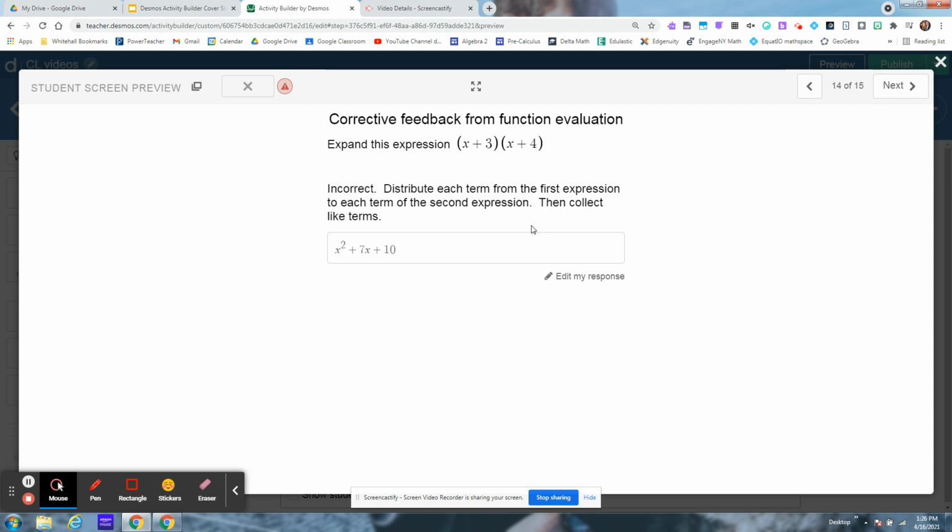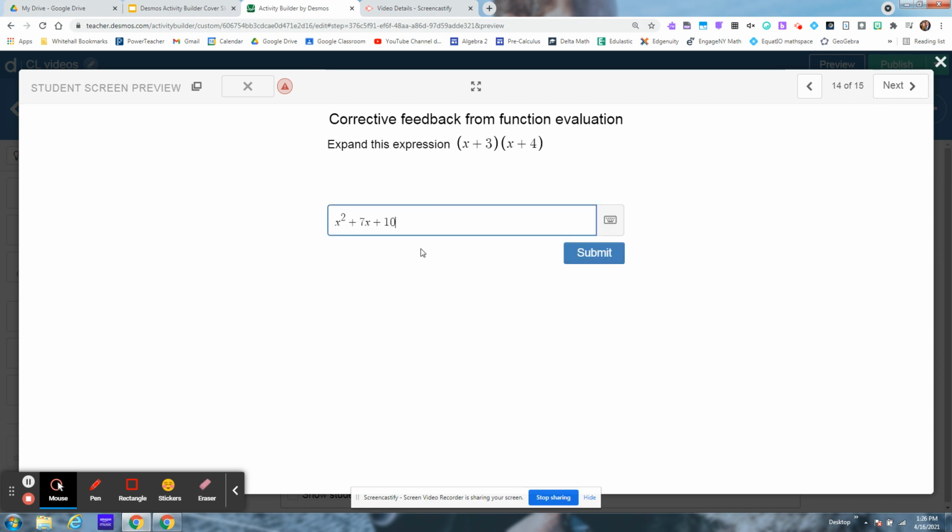Well, what we have to account for is the fact that students will oftentimes put extra spaces in the front of their responses. Let me give you an example. x squared plus 7x plus 12 is the correct response. But we as teachers, don't we see this a lot?